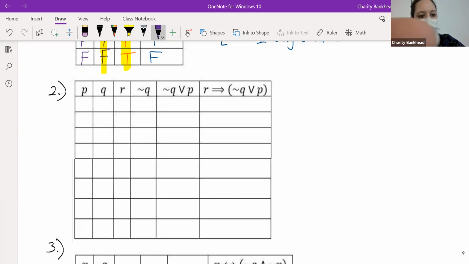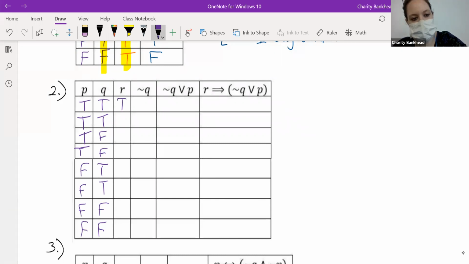But basically, for P, I'm going to have 4 T's and then 4 F's. And then for Q, it's going to be 2 T's, 2 F's, 2 T's, 2 F's. And then for R, it's going to be every other one, T, F, T, F, T, F. So that's just a quick systematic way of writing down all the possible combinations of T's and F's.